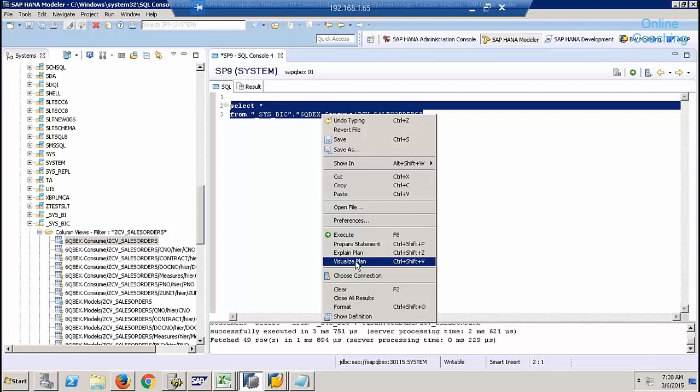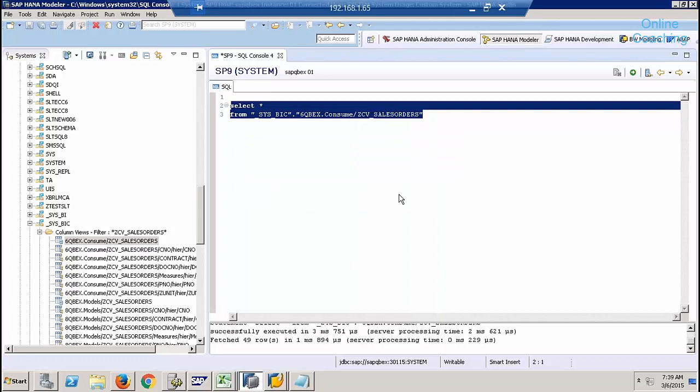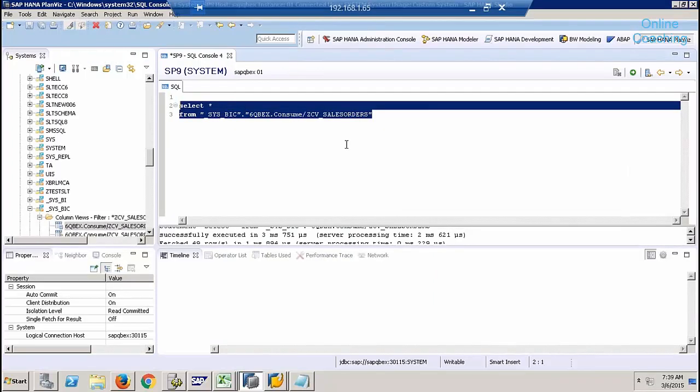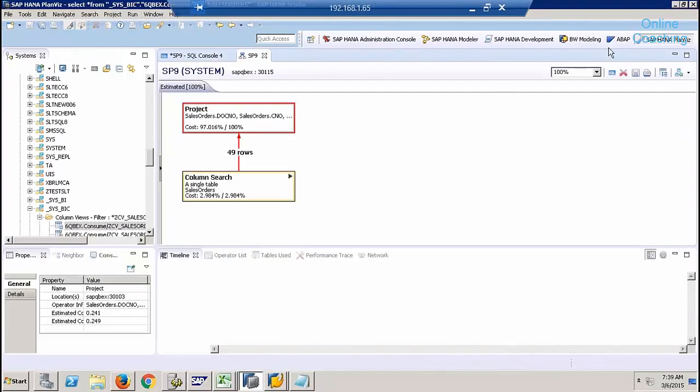If you right click, what is this here? Visualize plan, or you can go to the perspective plan visualization. It's all the same. Which perspective now? Model, right? So it will automatically take me to that. Now it has automatically taken me to which perspective? You look at this: SAP HANA plan visualization.